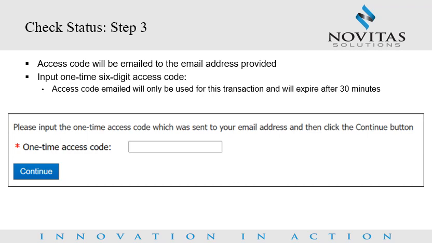Check Status Step 3. The access code will be emailed to the email address provided. You will have to input the one-time 6-digit access code. The access code emailed will only be used for this transaction and will expire after 30 minutes.